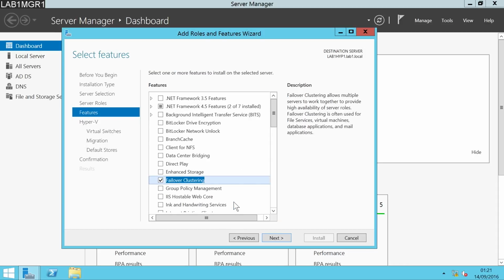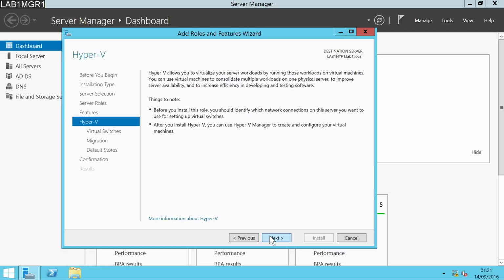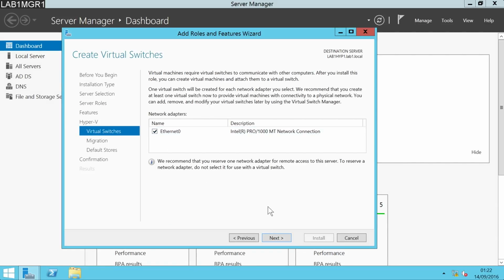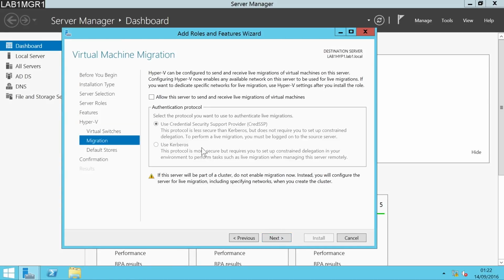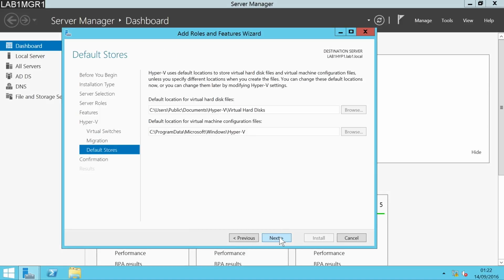With regard to network cards, we only have one network card in our servers that is being used for everything. So it's also going to be used for virtual machine traffic, which will go via a virtual switch. It will also be used to send and receive live migration traffic. However, if we had multiple NICs in our cluster nodes, we would configure this later after creating the cluster. As for the virtual machine hard disks and configuration, I'll leave the default locations as they are for the moment.